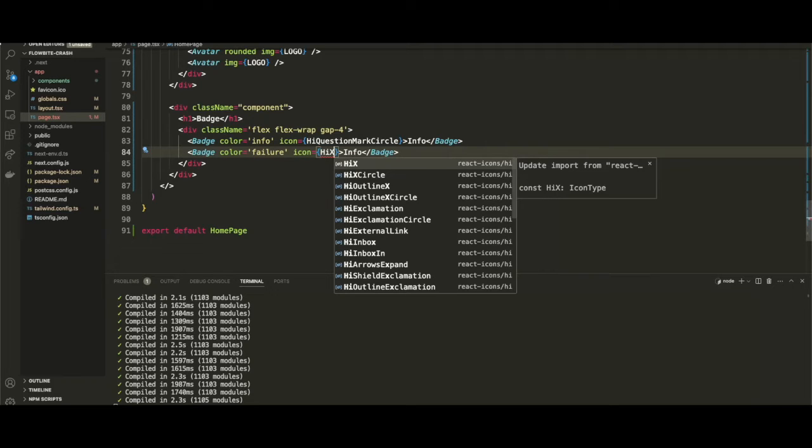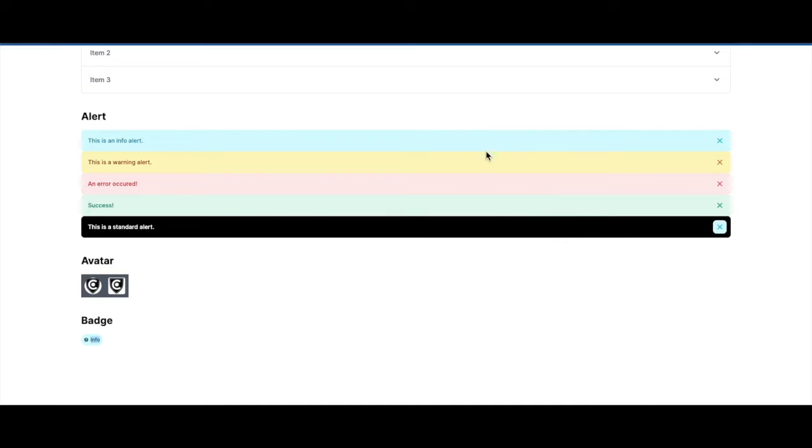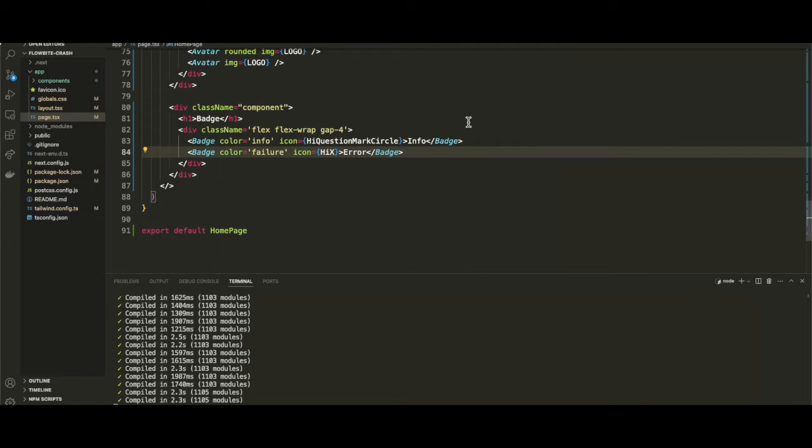And here we have the auto suggest again. If I hit enter, it'll auto import that icon for us. And let's just say here error. So if I save and I go back, now you guys can see we have an error badge right next to it right here. And it's actually rendering out this X for us. So this is working. So all right, so now I'm just going to copy these a couple more times here.